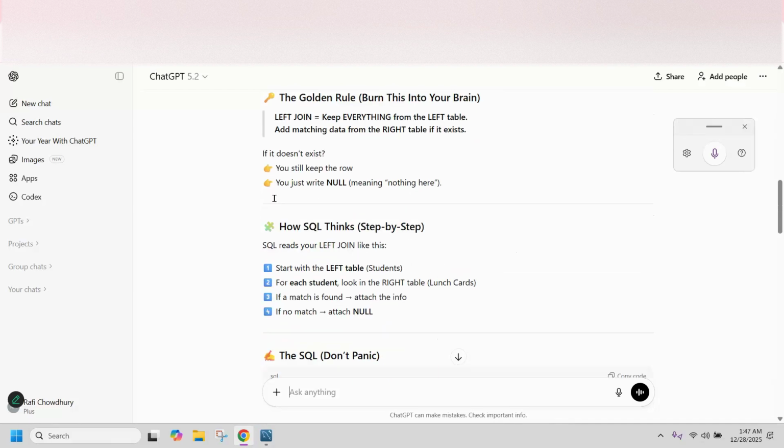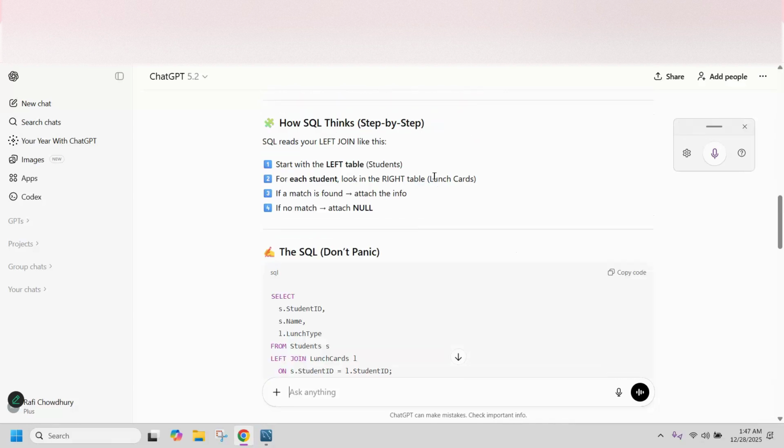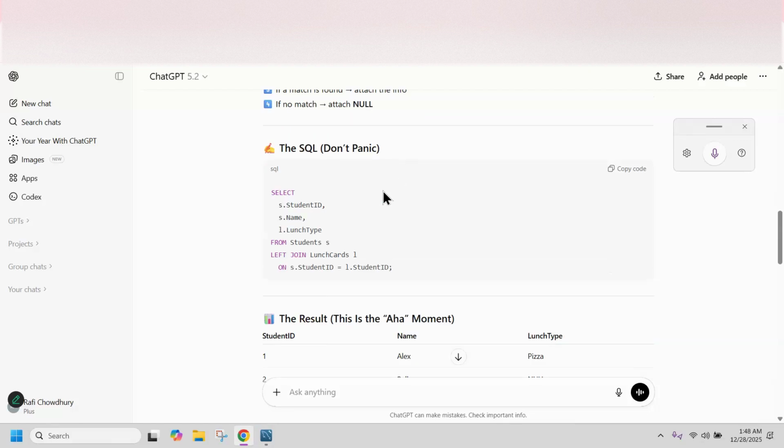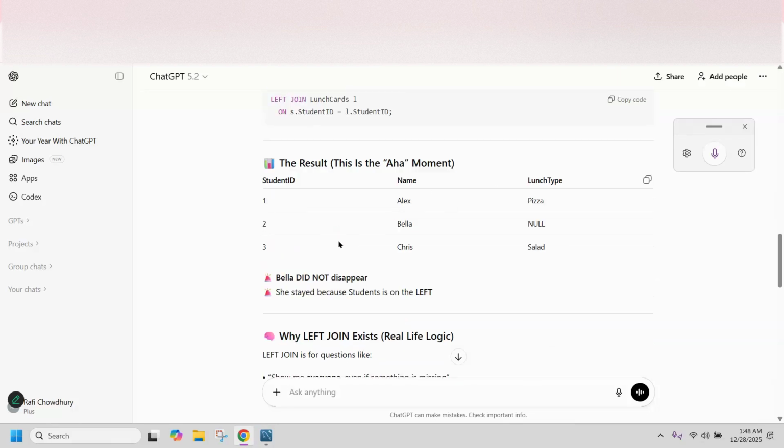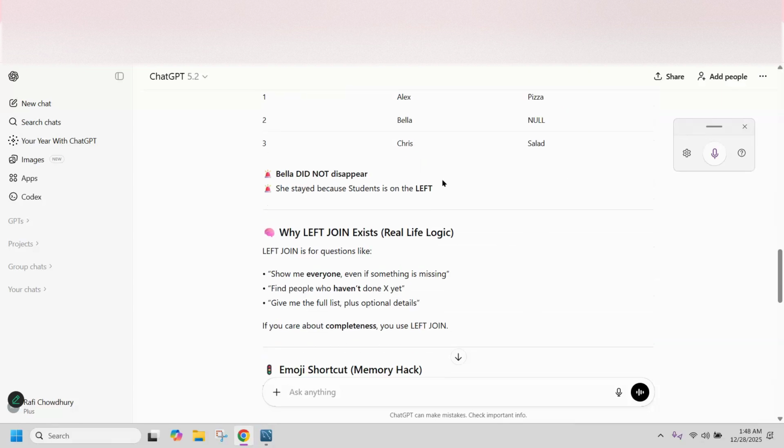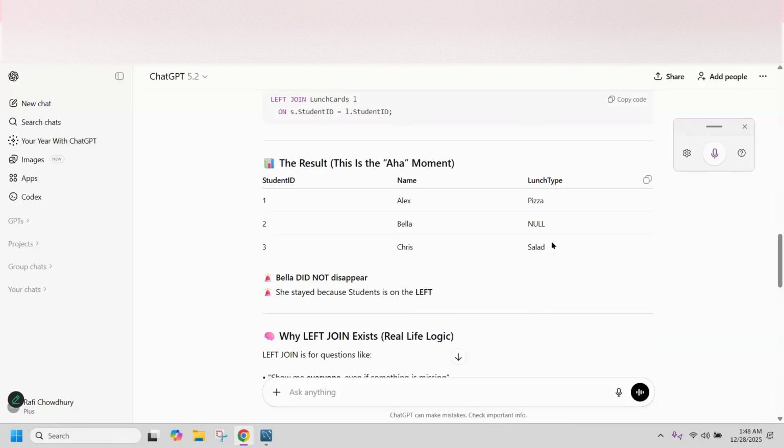SQL reads your left join like this. Start with the left table, students. For each student, look at the right table, lunch cards. If a match is found, attach the info. If no match, attach null. The result: 1 Alex pizza, 2 Bella null, 3 Chris salad. Bella did not disappear. She stayed because student is on the left.